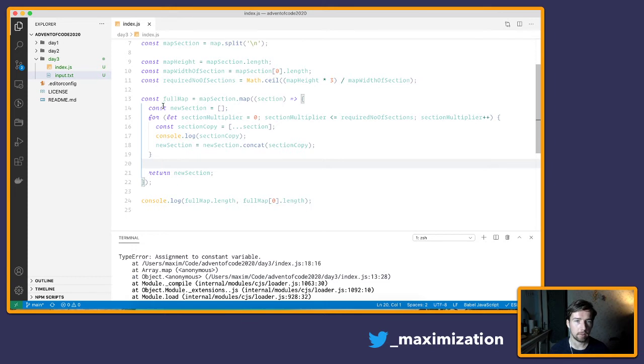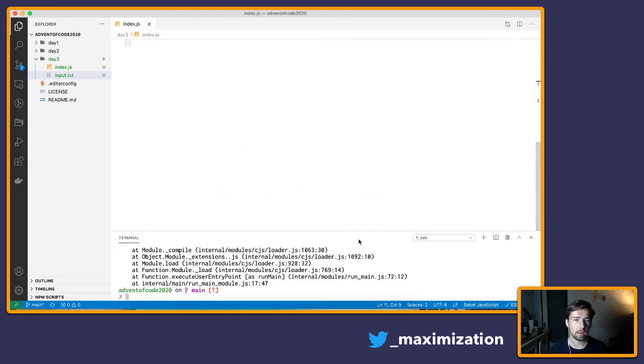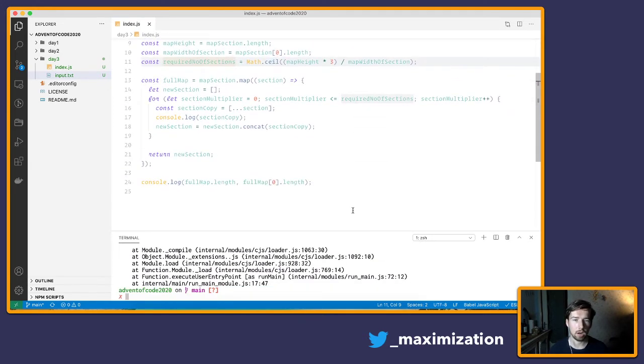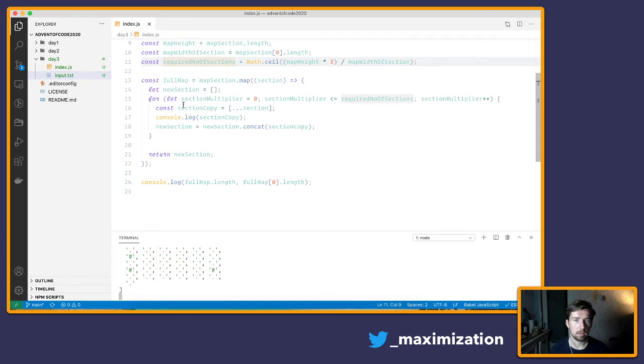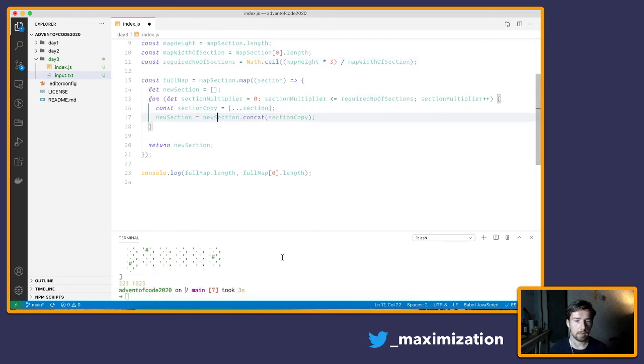Assignment to constant variable. Yeah, because I'm defaulting to using const. I'm usually not reassigning variables when I'm at my job, but here I need to do it often, and that was a mistake. Now console log that. Okay, this looks good.